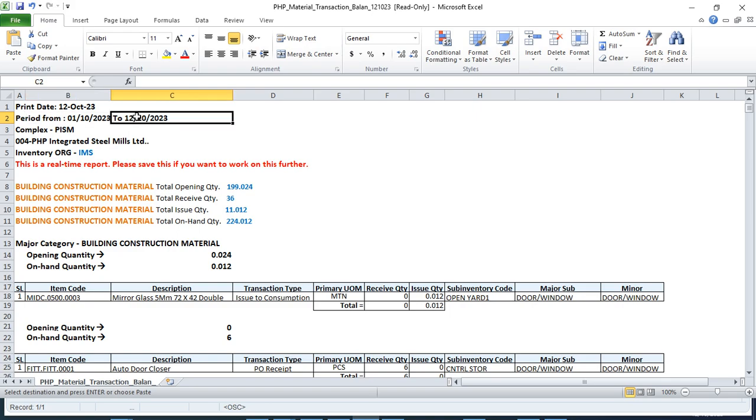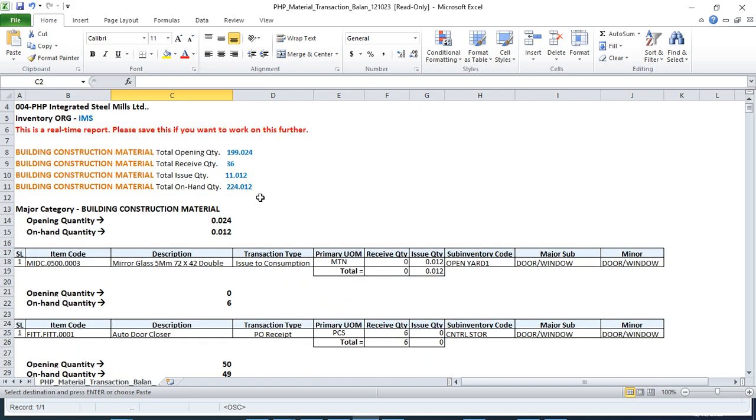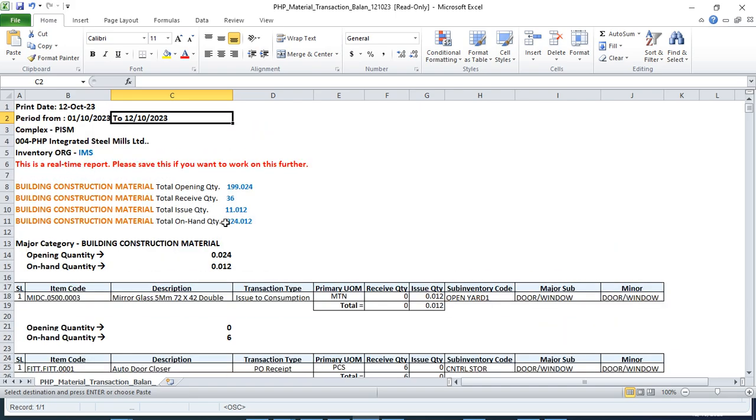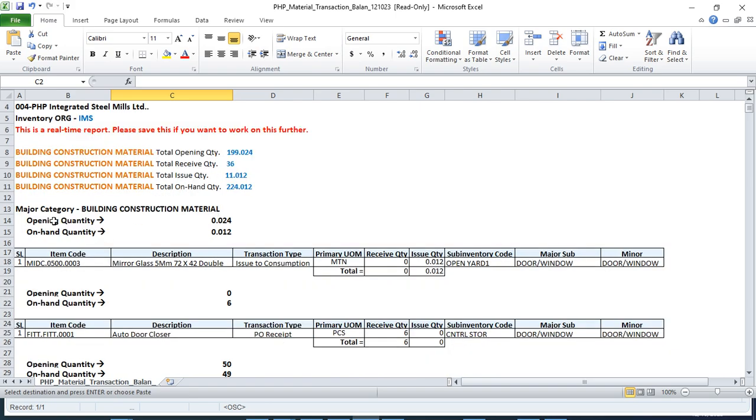This is the time criteria, from 1 October to 12 October 2023, and this is the output of the report. What is the group criteria of the report? Let me explain, and then I will go deeper. This is actually based on major category and inventory org wise.